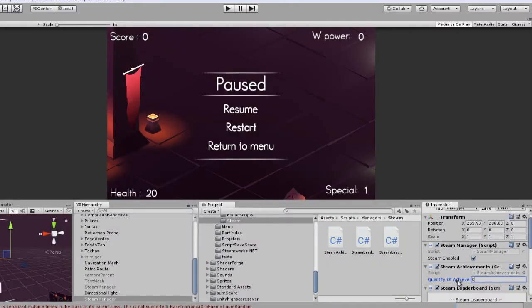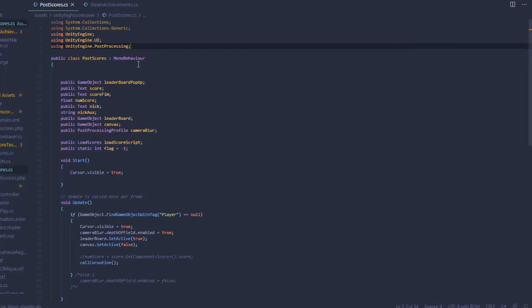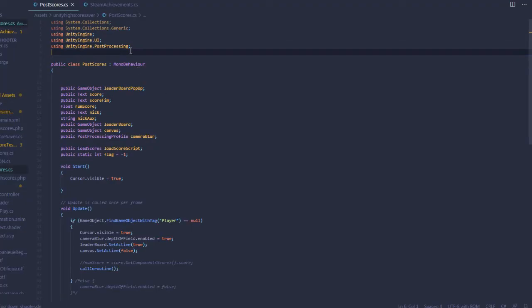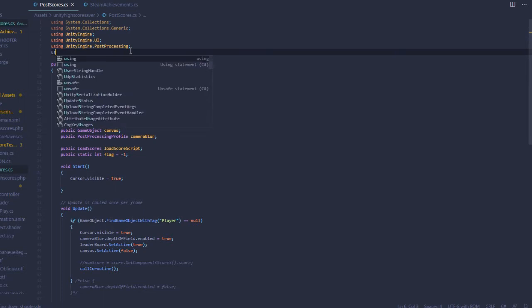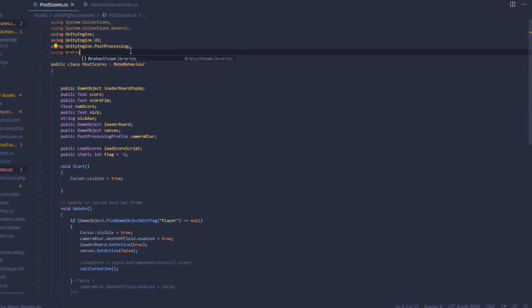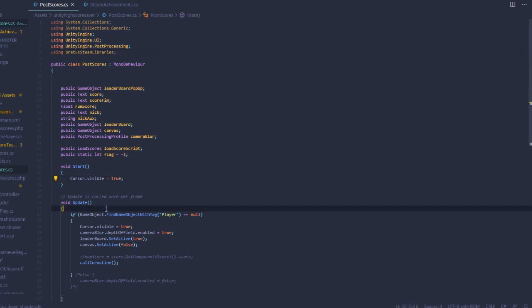To use the Steam achievements, first you need to put the total quantity of achievements minus one here. In my case, since I have two achievements, I'll put just one. Now you can go to the script of your choice to use achievement clearing or unlocking. But first you need to use the Bratus Steam libraries. This will enable our namespace and we will be able to use our scripts from the assets.